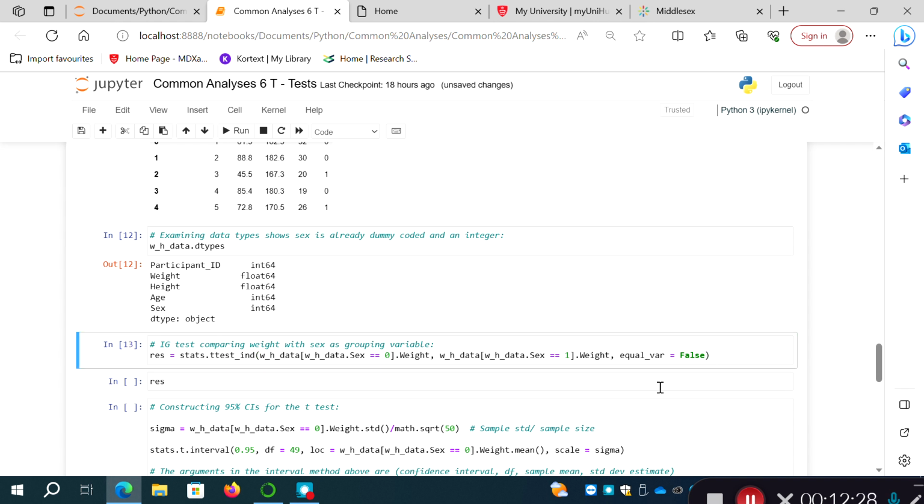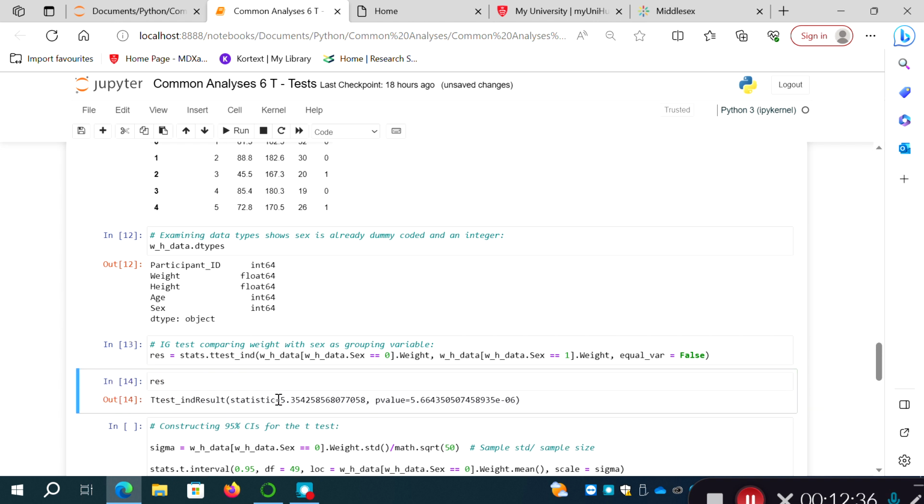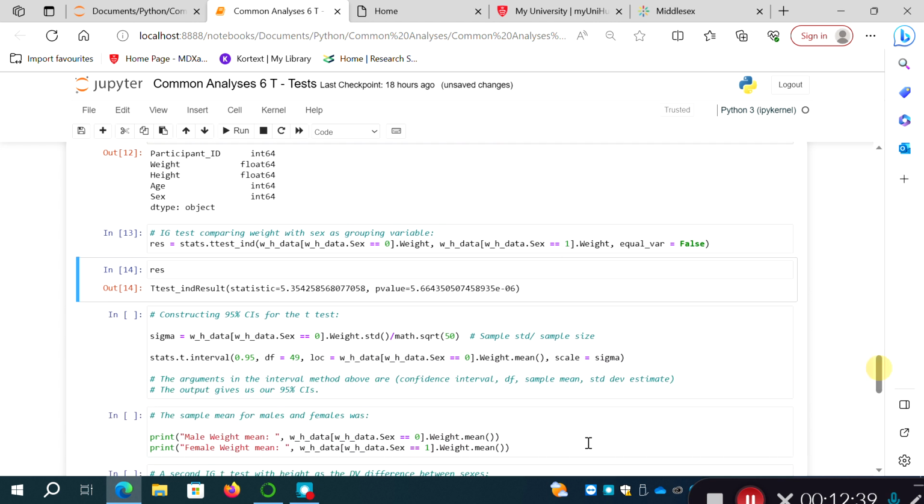So if I run that, you don't get any output because I haven't actually called the res object. So I do that in this next line. I could have included it in the same cell, but sometimes I just like to mix things up. It highlights the fact that if you run this and don't get anything, it doesn't mean it hasn't worked.